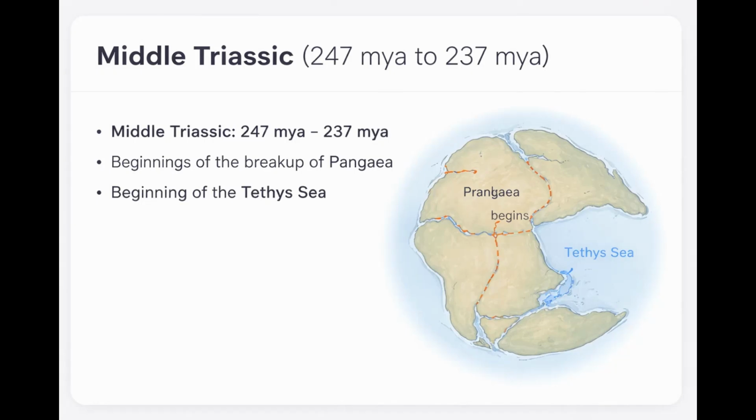During the Middle Triassic, the breakup of Pangaea begins. As rifting starts, new ocean basins and seaways can develop. The material specifically mentions the beginning of the Tethys Sea, an important oceanic region that would influence marine circulation and provide new habitats for marine life.